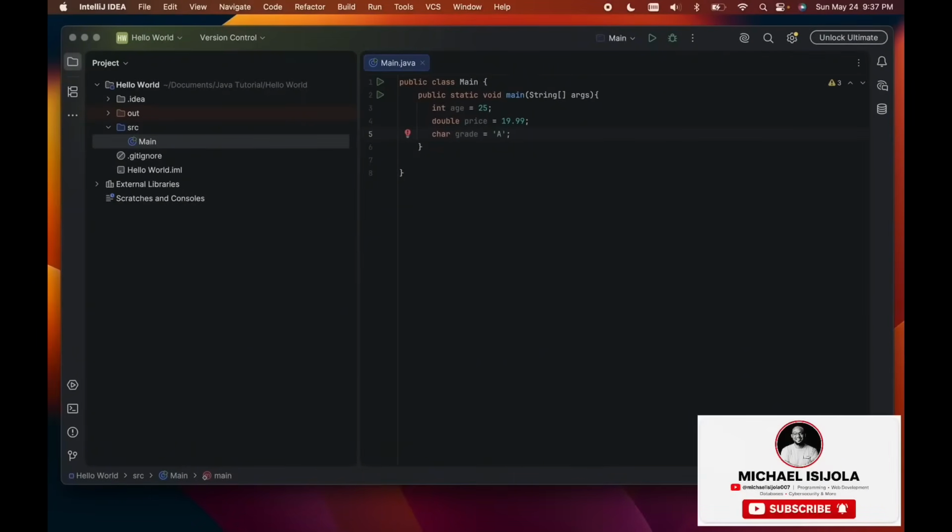Also we're going to be talking about the boolean. That means this one is either going to be true or it's going to be false. So an example of the boolean is going to be boolean, let's say isJavaFun. We're just going to say true. And basically it is used for yes or no or true or false values. That's what booleans are basically used for.